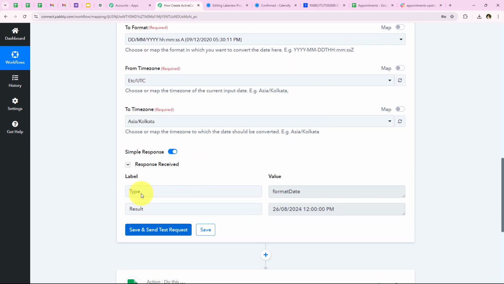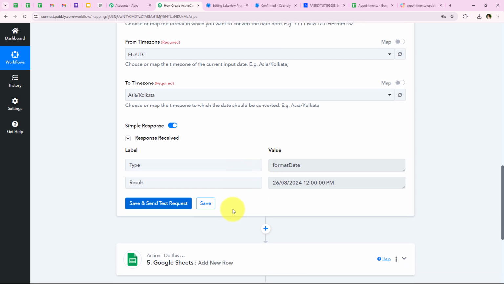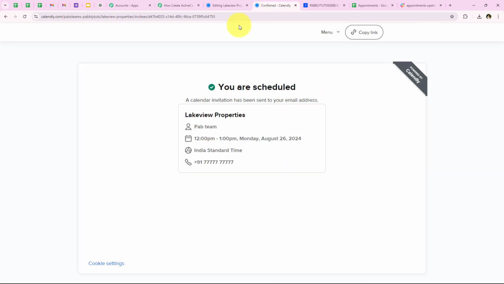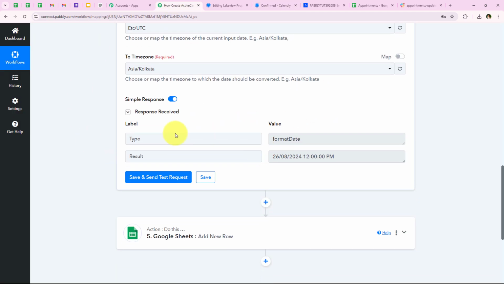And yes, you can see that we have received our date in the desired format. You can see 26th of August 2024 and the time is 12 p.m. You can see that this is the same date and time right over here, 12 p.m., 26th of August 2024. So yes, with this we have successfully completed this step.